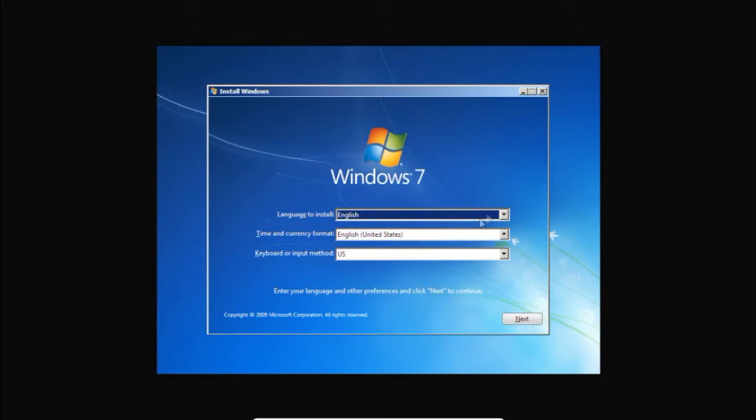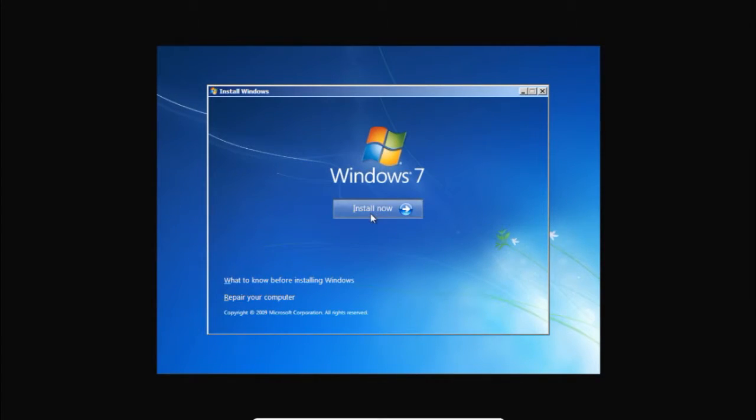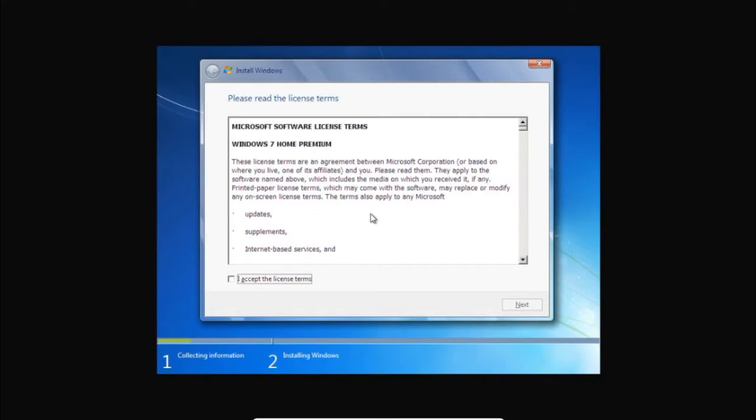After loading, the installation menu will come up asking you to select language. We will leave everything on English because I speak English. Then we go to next and install now. First we need to agree to the license terms. So all you have to do is just click accept the license terms, then next.